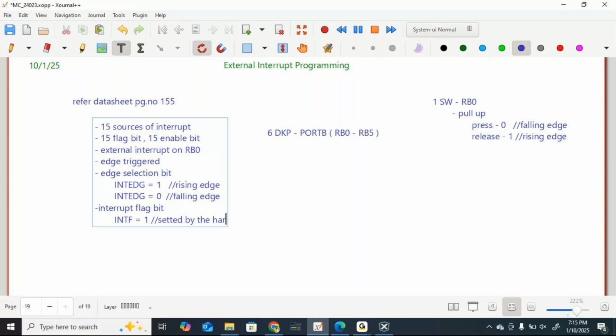That we know, the flag bit will always be set by the hardware. What we have to do is clear that flag bit in the ISR, in the software. Why are we clearing it? Otherwise, the ISR function will be called again and again, continuously. To avoid that, we clear the flag bit.